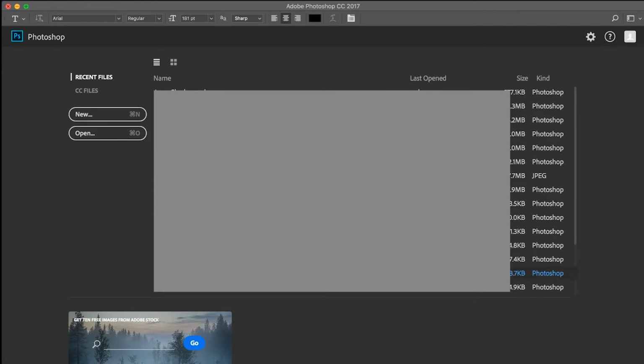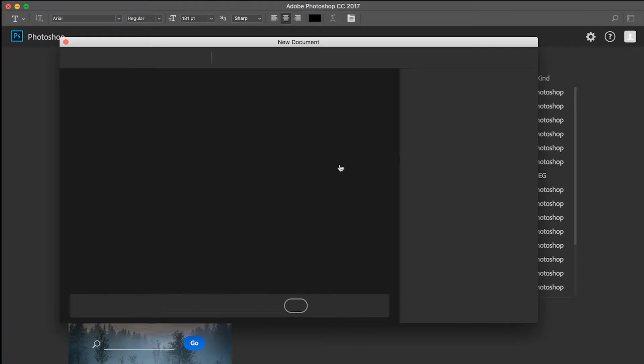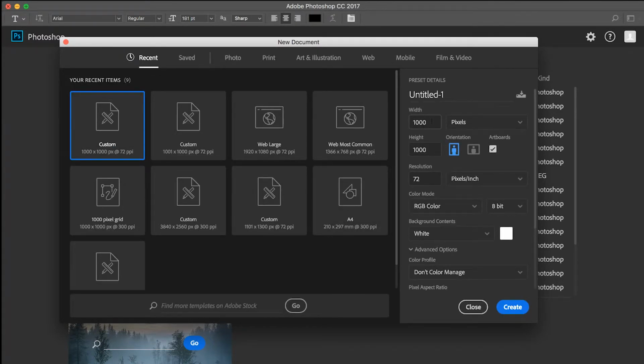Step 1. Make sure you open Photoshop and create a new document. I've gone for 1000 by 1000 pixels. I'm just going to make a square.